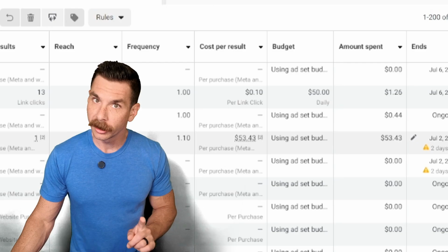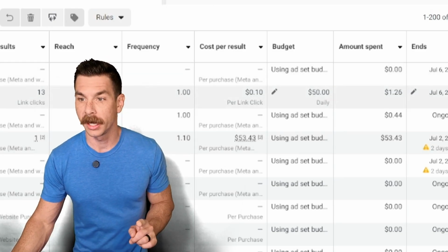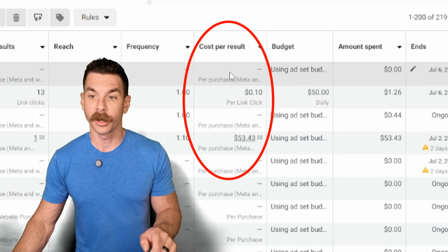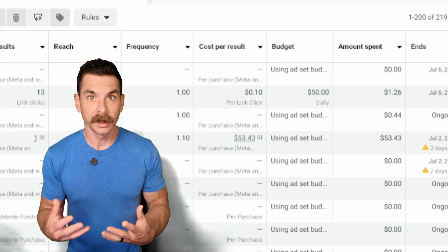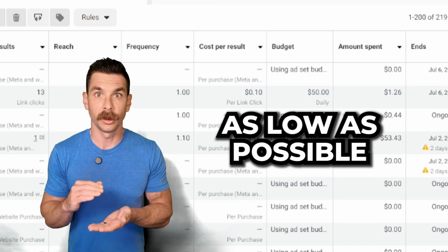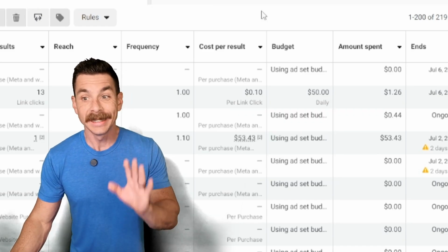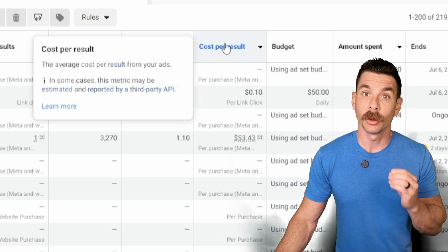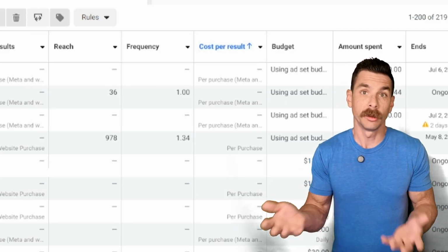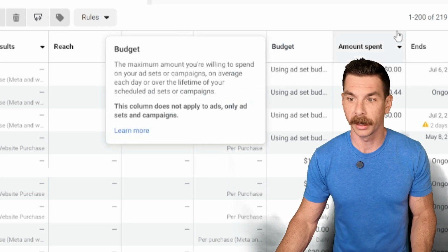The next thing we have to do is look at the conversion data. And because we just started this campaign, we don't have that conversion data. It's actually going to pop up right here in your cost per result. What we want to see is a cost per result as low as possible. In fact, that cost per result needs to be less than your gross profit. You need to be able to afford getting a customer. You still need to be able to make a profit.